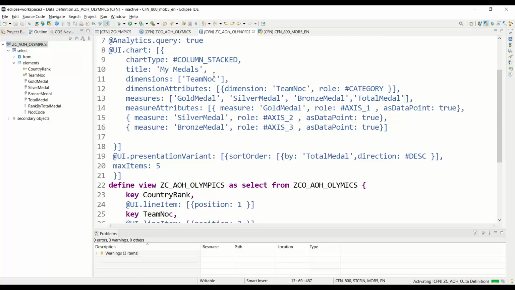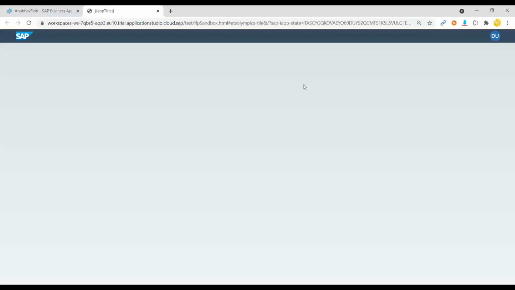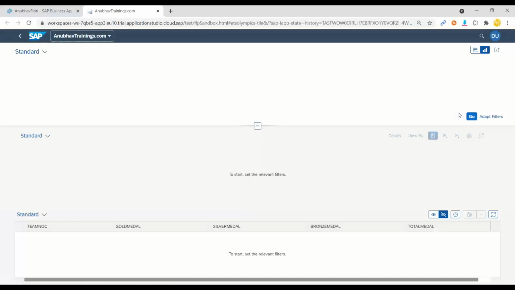And now let me give a try. Refresh. It has to be a measure because it is considered for the chart. So I'm going to go back. Let's go. It's going to load in a few seconds. And now let's go.